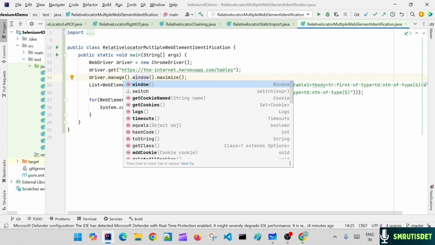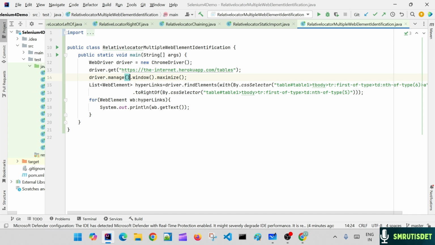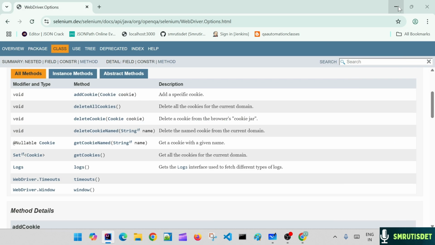In one of the interviews I attended, they asked what this manage returns. The answer is, when the manage method is called on the driver, it is going to return the Options interface, and the Options interface is a static interface, and it is used to call the different cookie related methods, and you can call the logs method, timeouts, and the window method. This is one of the interview questions, guys, you have to remember.